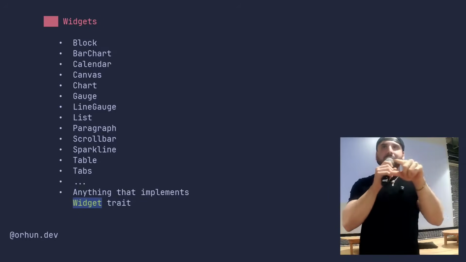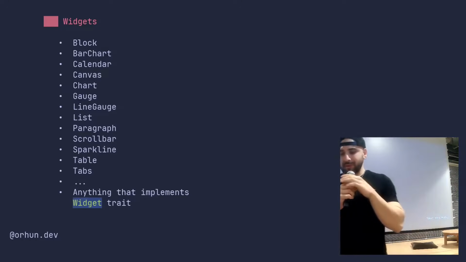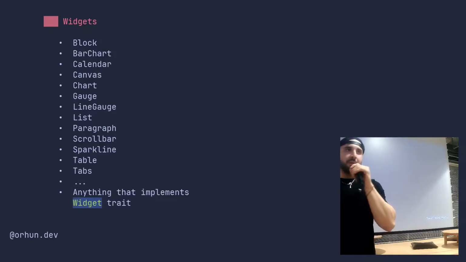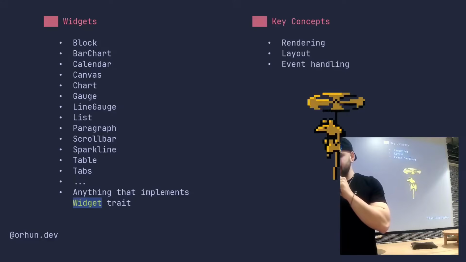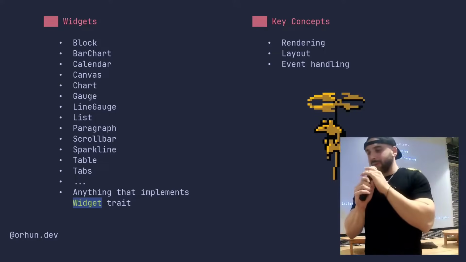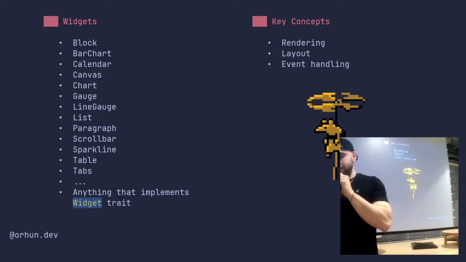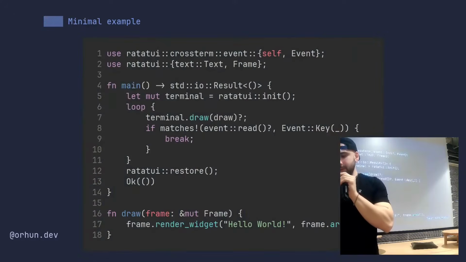This section is important because at the end we will implement some of these things, hopefully. So I'll just give you some boring, hopefully not boring, implementation details. We have these widgets, a bunch of them. I won't explain everything there, but maybe show you some of these. And we have some key concepts: rendering, layout, and event handling. These three are what you need if you want to start building TUIs.